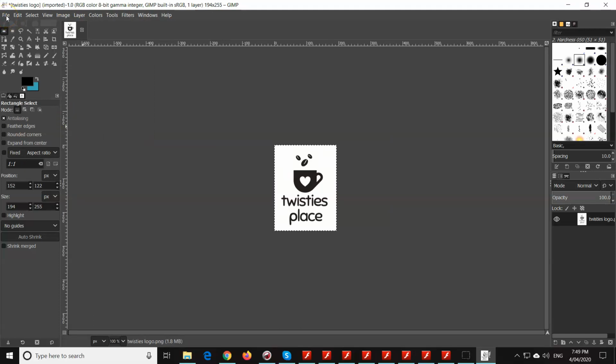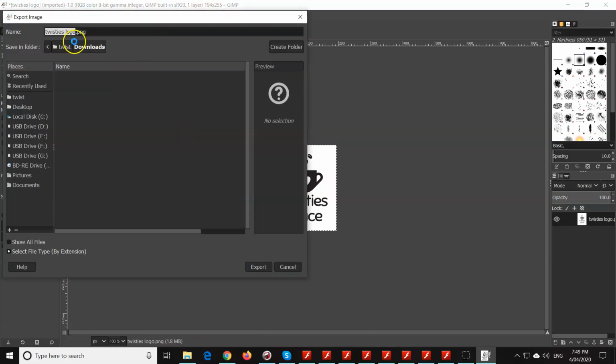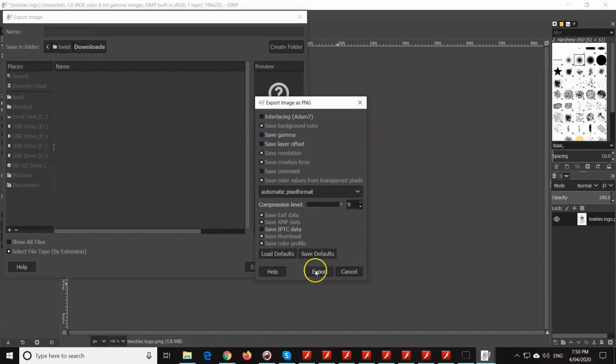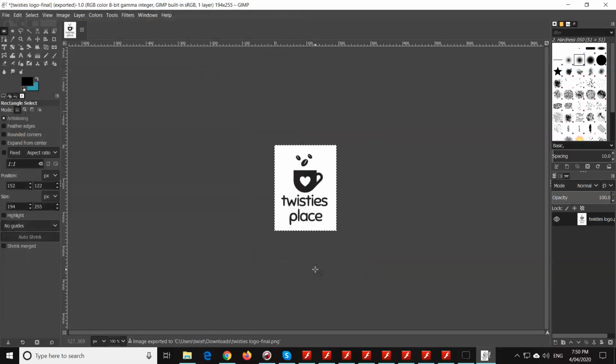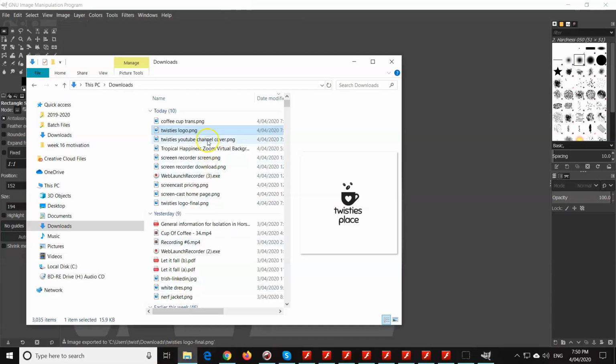And then I will export that as an image that I can use later on. So file, export as, Twisties logo, and I'm going to put this as final so that I'm saving over the top. And then export. Close that one because I do not need it anymore. And then finally we'll drag out the coffee cup transparent.